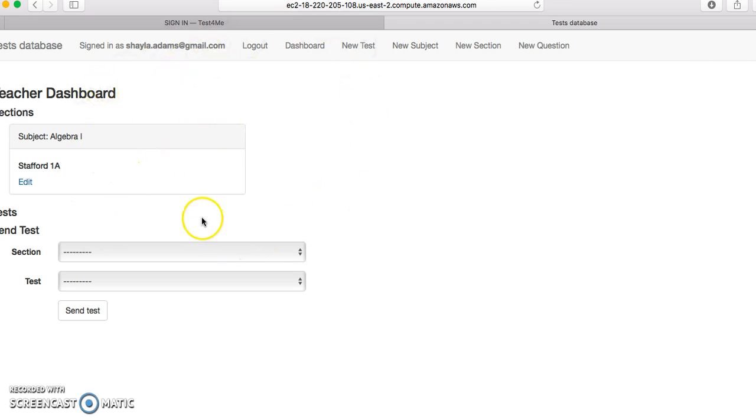And in this screen, this is where you have your teacher dashboard. You have the different subjects. In this case, we're focusing on Algebra 1. You can create sections of that particular subject. And then, in addition to that, you can also send different sections of that subject a test. So I can send a test to Ms. Stafford's first period class. Before you can send a test, we have to actually create one.